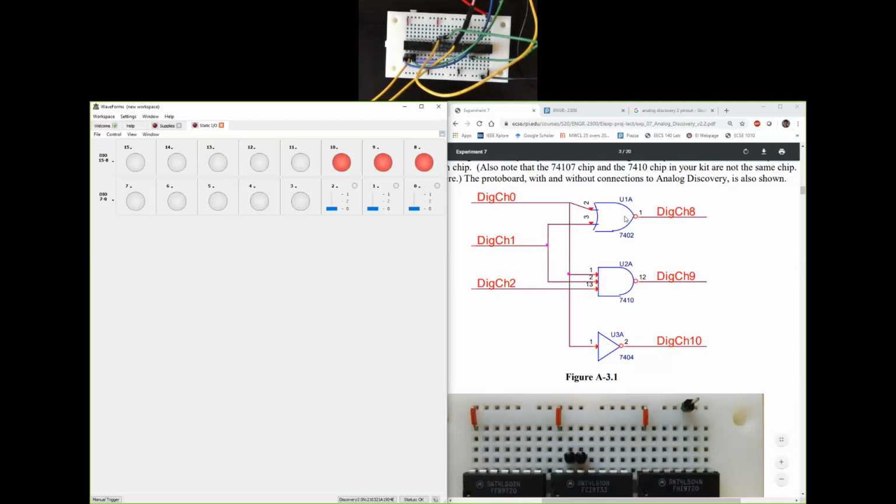Now let's validate the 7402 chip. So for the 7402, inputs 2 or 3, which is channel 0 or channel 1. So 0 and 1. 0, 0, OR is 0, NOR is 1. So that turns on. So that's good.